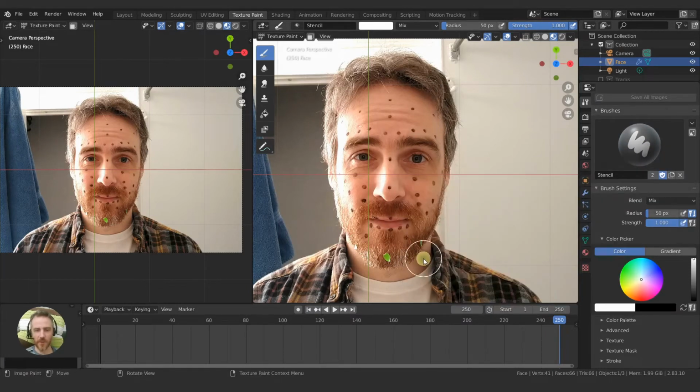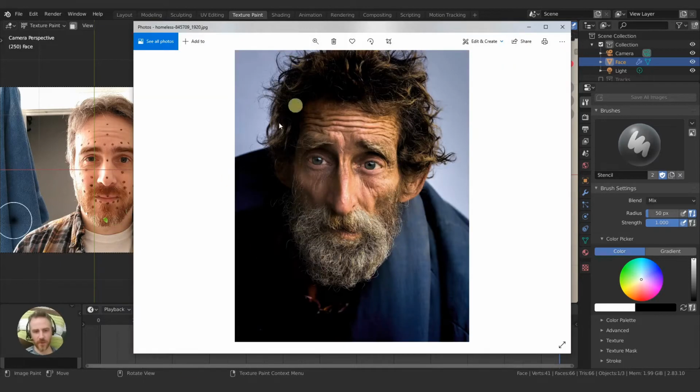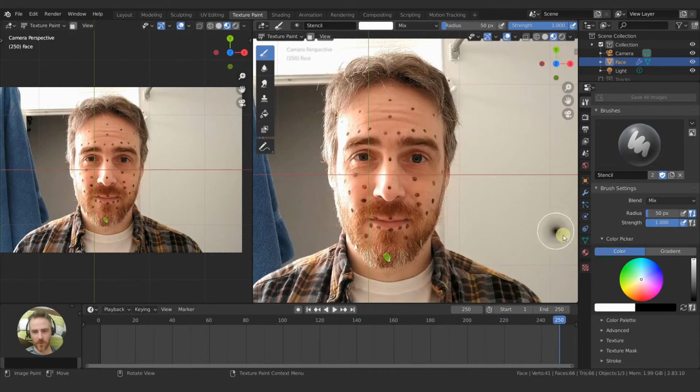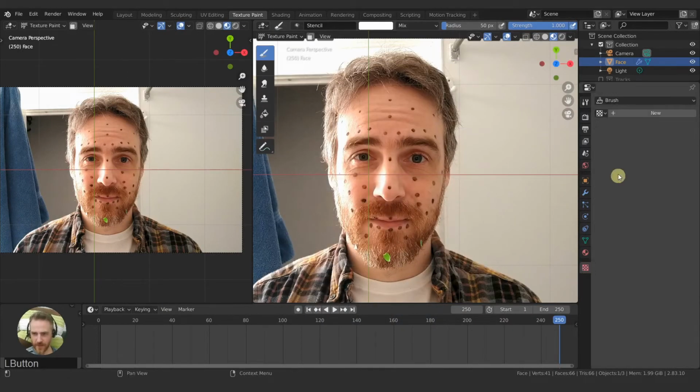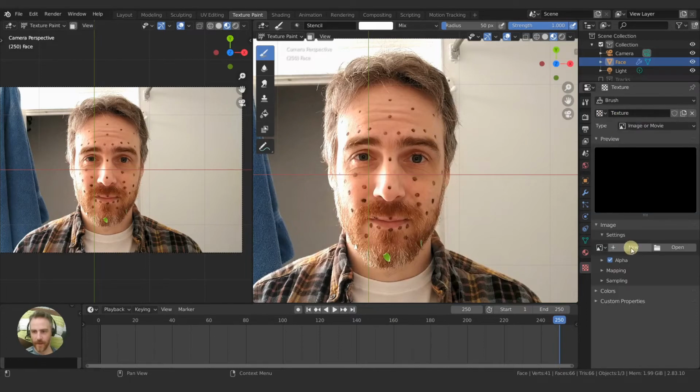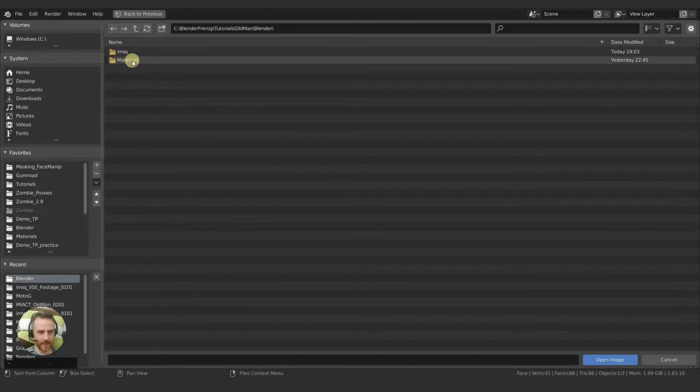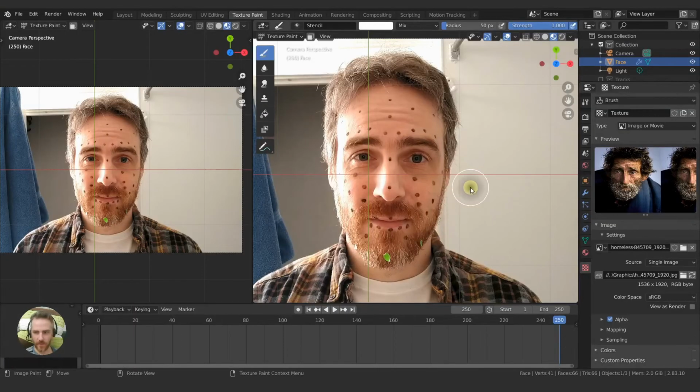And so for the stencil, we are going to use an old man photo that I found on Pixabay. I'll leave a link to it in the post. So this is the old face that we are going to use to paint over my face. In order to do that, we need to create a texture. So go to your texture tab, click new, and then under image settings, we need to open it. So find your picture, and then that just loads it into Blender.